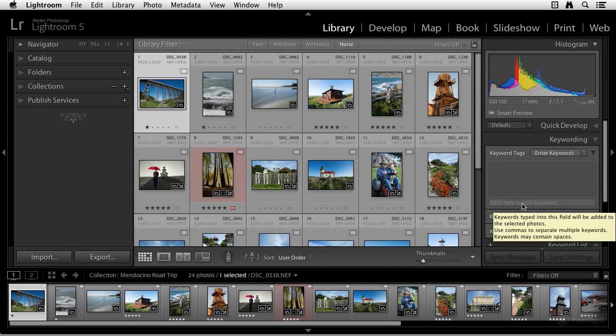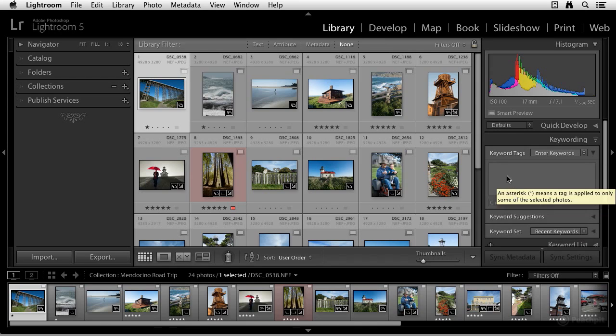I'm looking at a bridge, so I want to get that information in there, but there's some other information that I'm going to start off with. I want to say where it's located. So I'll start off by typing in the word Mendocino. Okay, and then I'm going to hit the return key, and that will add it as a keyword tag. Now I also want to add the word California, and hit the return key. And you can see that Lightroom has now added a comma between those words.